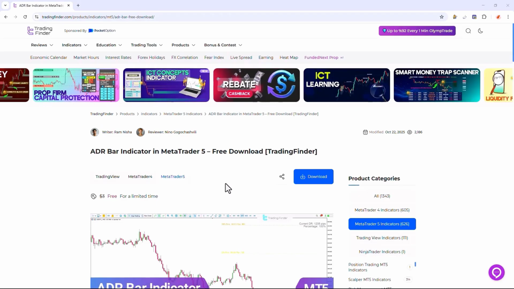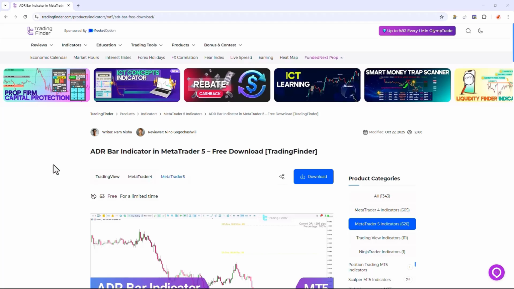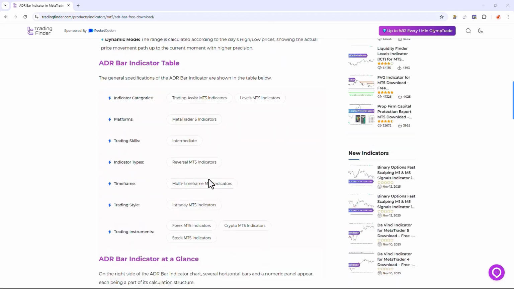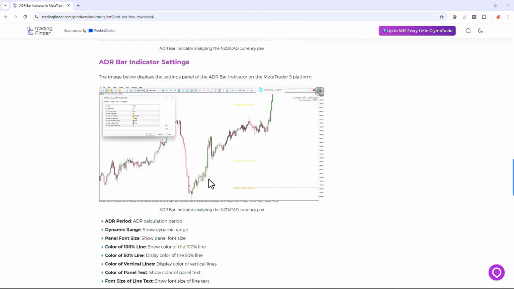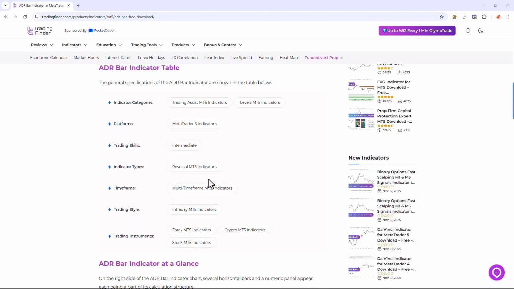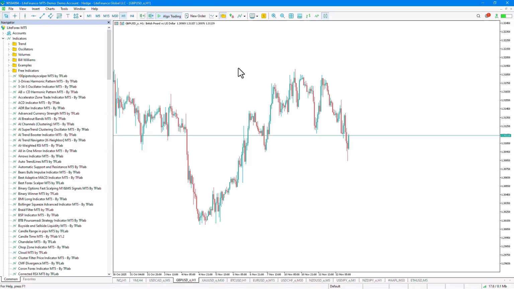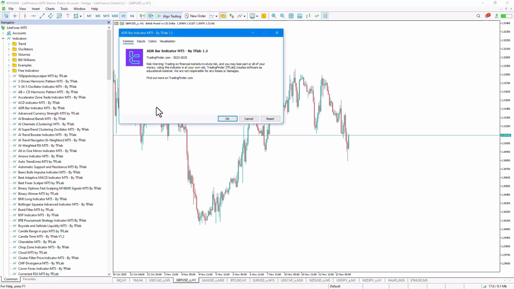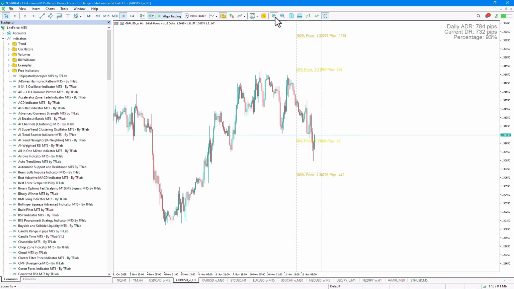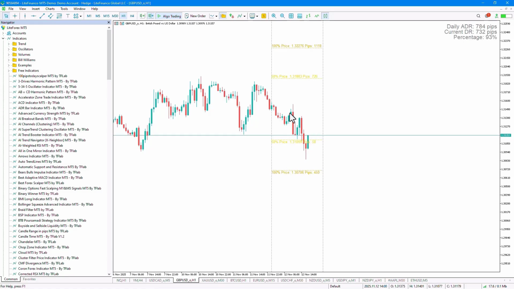The average daily range bar indicator, which is offered for various platforms on the TradingFinder website. Traders can download the indicator file for MetaTrader 4 and MetaTrader 5 platforms from this section, and to learn how the indicator works and operates, they can refer to this page. From the Navigator section, we select the indicator file and run the indicator by dragging the file onto the chart. Once the indicator is activated on the chart, it starts displaying the ADR range on the price chart.